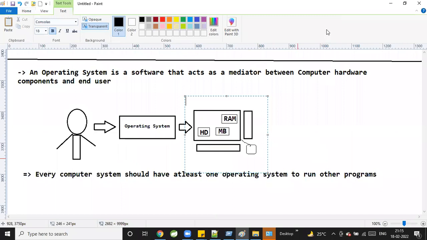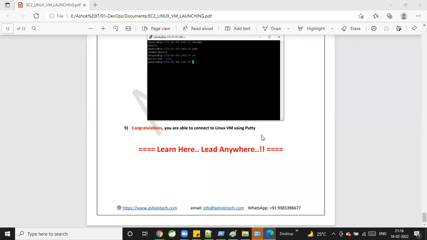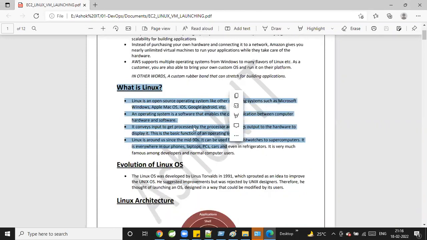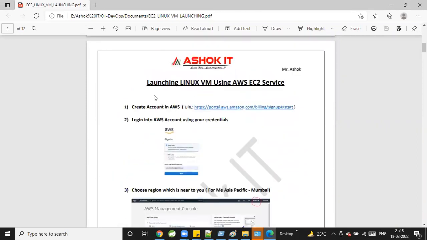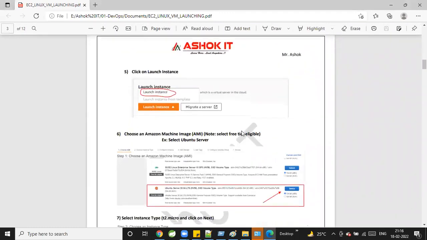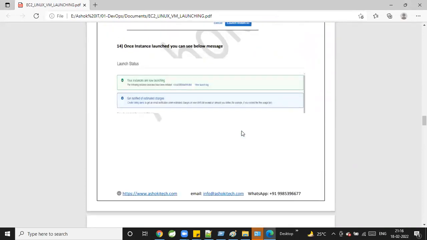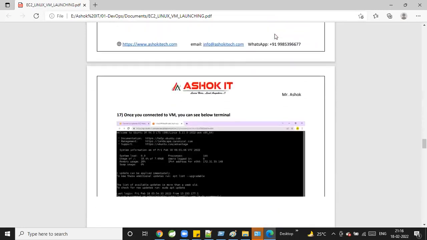Now, today I'm giving you one task, guys. Can you launch one EC2 instance with Linux OS? Now we know what is EC2 and we know what is Linux. Then can you launch a Linux VM using the EC2 service in AWS? If I give you this document, can you follow it and launch one EC2? Very clearly the steps are given. Can you launch an EC2 instance by using this document?